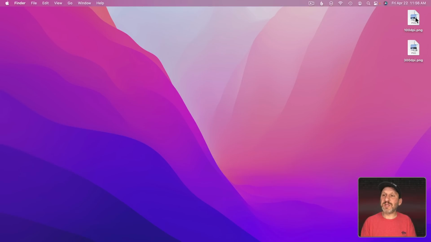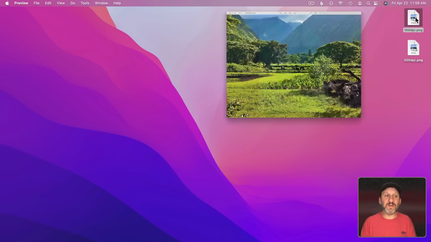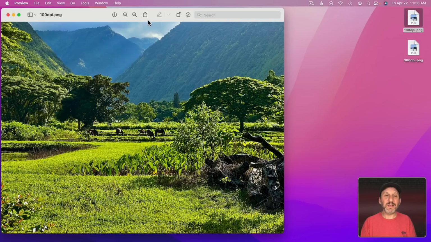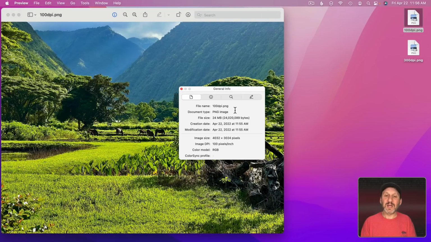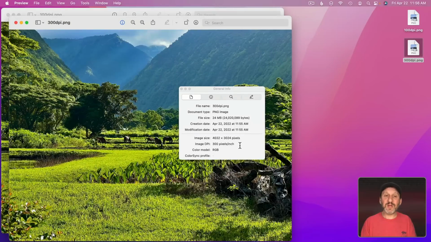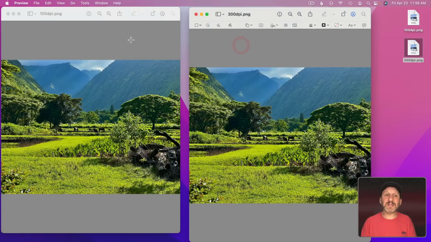So what's the difference between the two of these? Well, if I open this one up in Preview and I get information on it, it'll show here that it is in fact 100 pixels per inch. This one says it is 300 pixels per inch. So it does remember that number, but nothing else about these two files is different. So let's put them side by side like this.